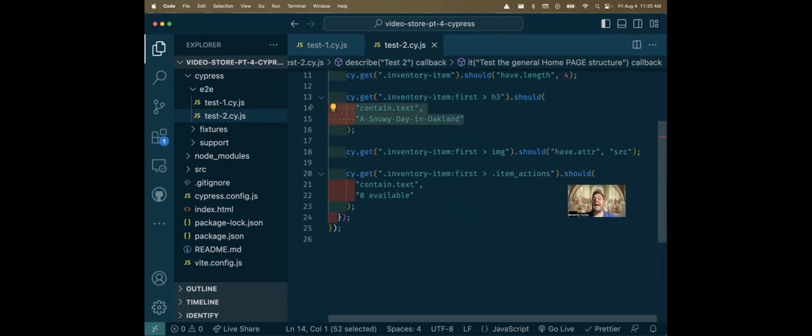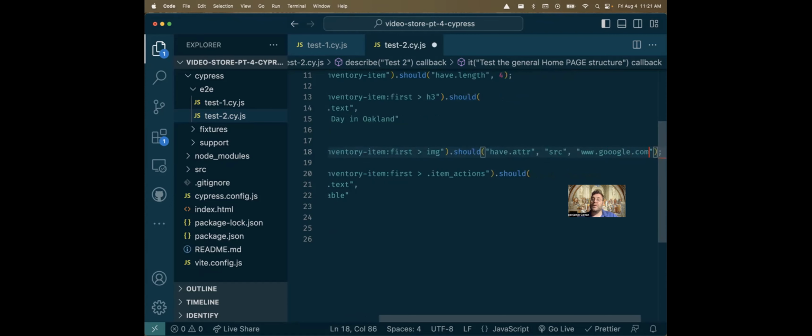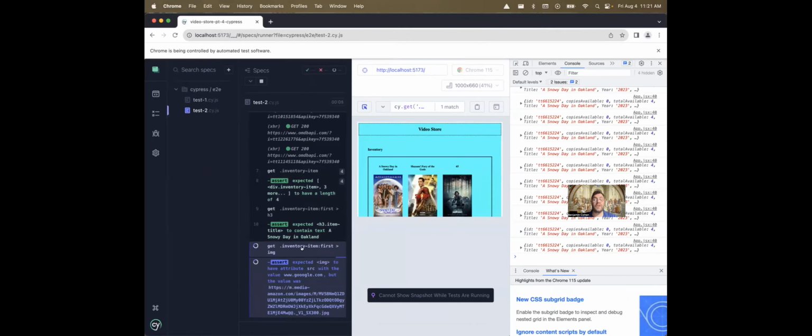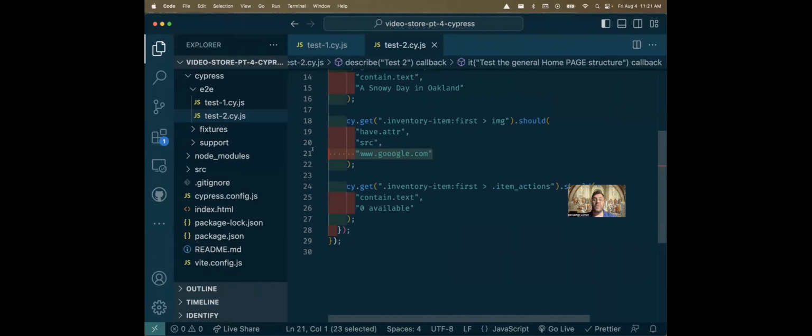So I'm checking that it has this text. And then in this case, I'm saying I expect it to have an image as well. And I expect that image to have an attribute called source. I could also give it a third argument and say it would have this specific source. And if I did that, now I would see, I come back here. It got the image. Okay, I expected it to have the source google.com, but the value was something else, so it failed. But if we just want to check that it has a source, as opposed to a source with a specific value, I don't need to give that argument.